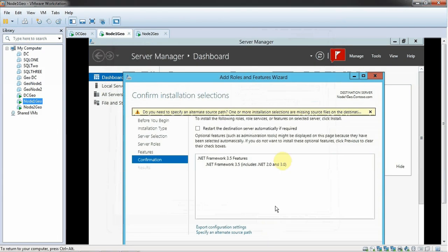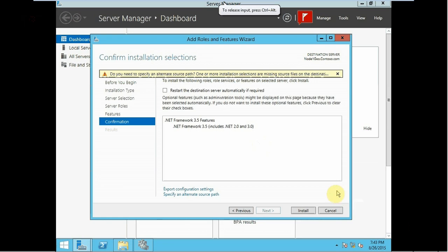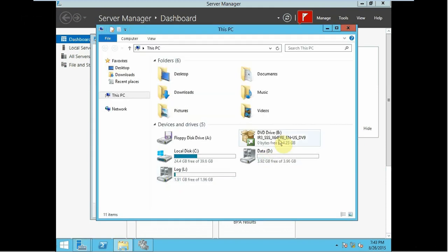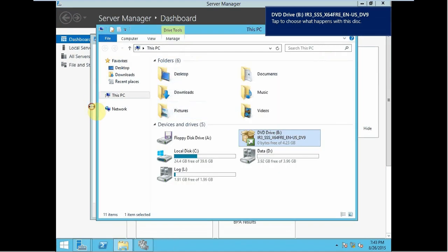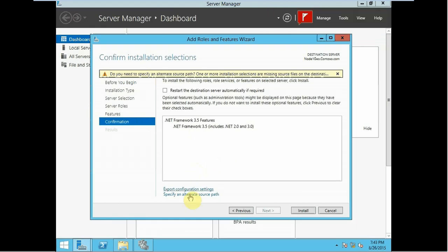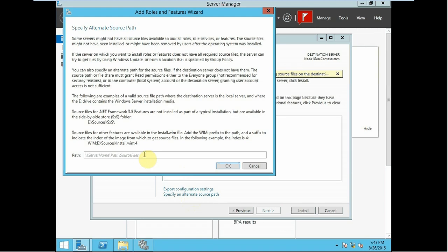We are not going to proceed with the SQL Server Failover cluster installation first, because we need .NET Framework 3.5 in order to install SQL Server 2014. So now let's check whether we have the Windows file over here. Yes, we do have the Windows Server file attached to our VM. Now go to this box and specify an alternate path. Click on this. Over here we have to specify the path where the installation files are kept for .NET 3.5.